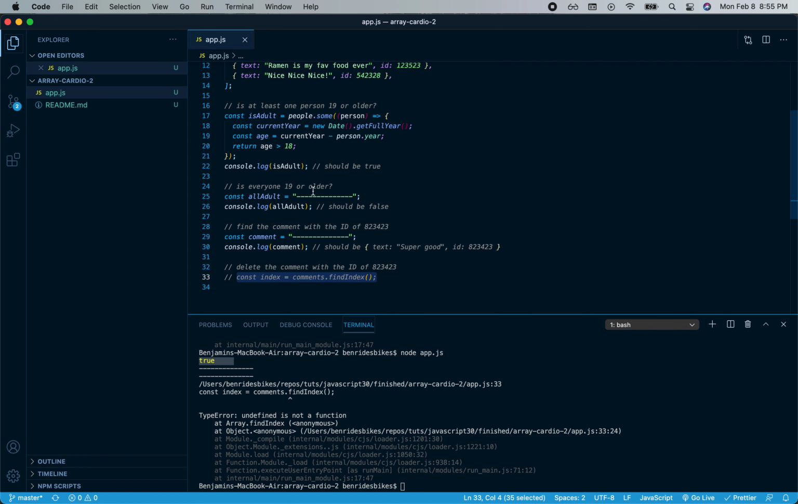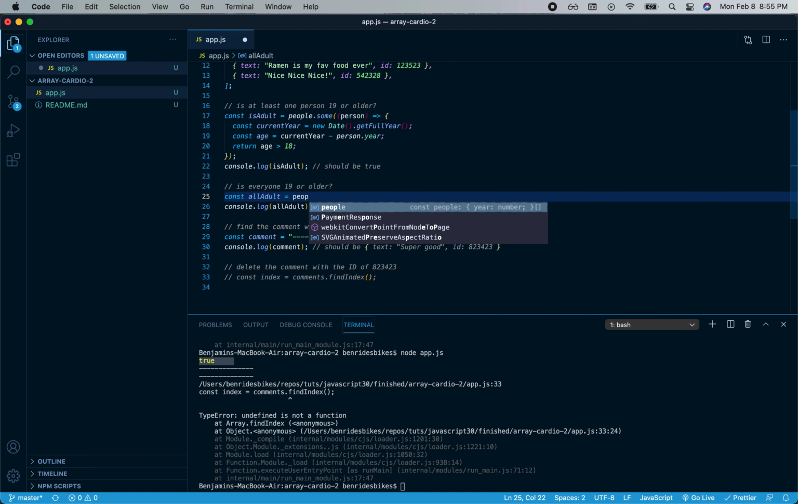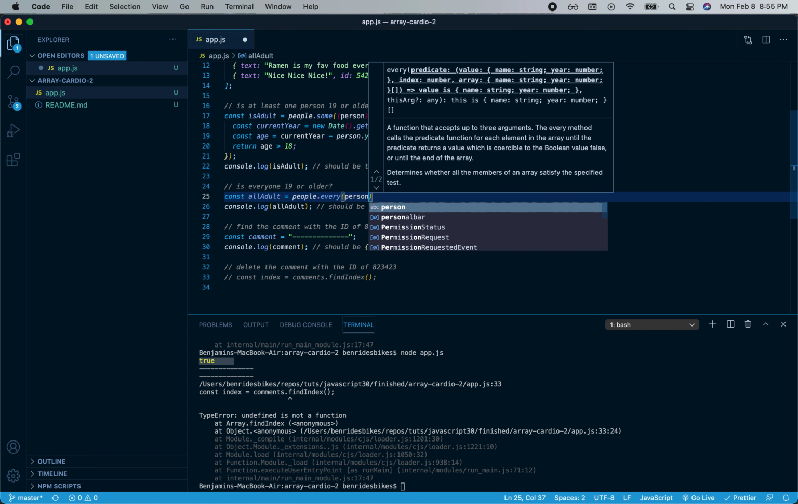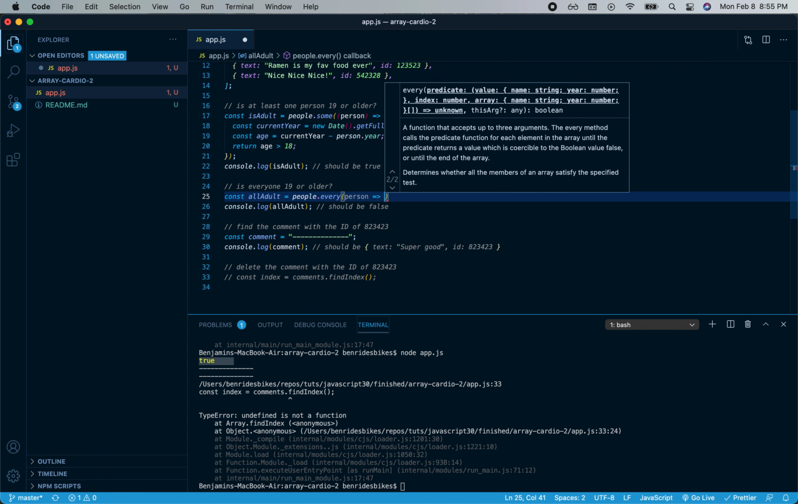Okay, so is everyone 19 or older? This is going to be a very similar function that I'm going to write, except this will only evaluate to true if every single person in that array is over the age of 18. So instead of just writing the same function, I'm going to show you how to write the same function but in one line, because that's the cool thing with arrow functions. So again, we're going to use people. This time we're going to use every.